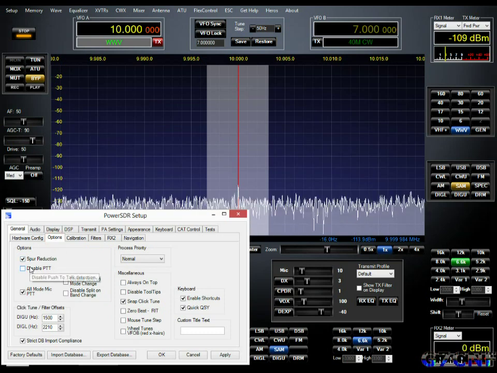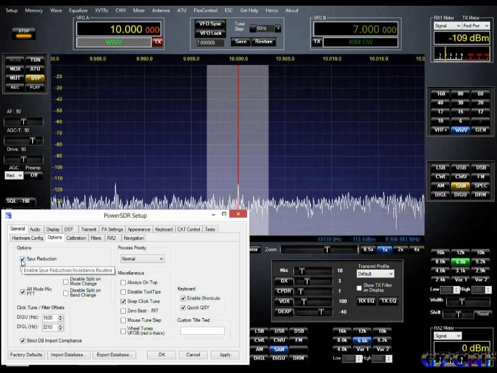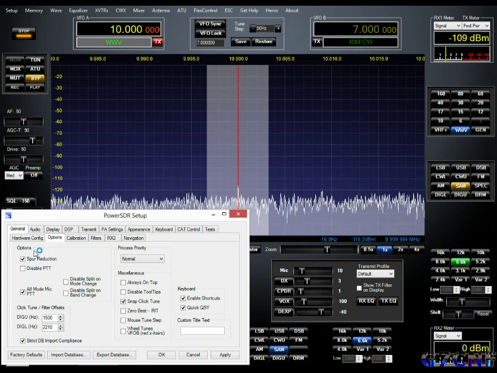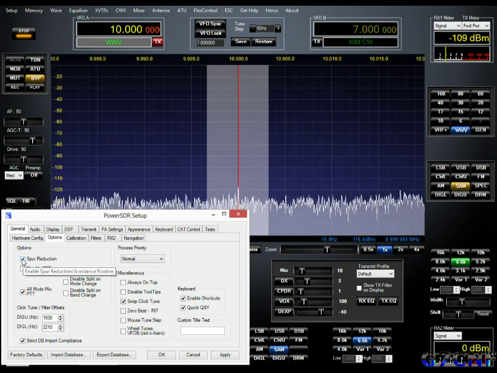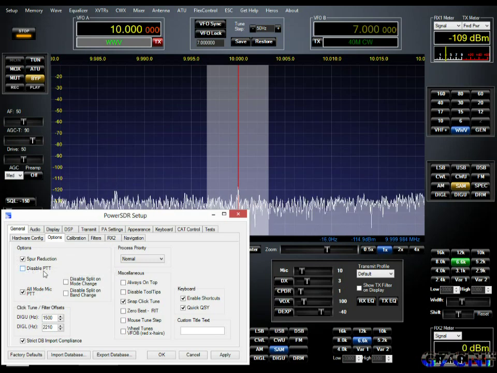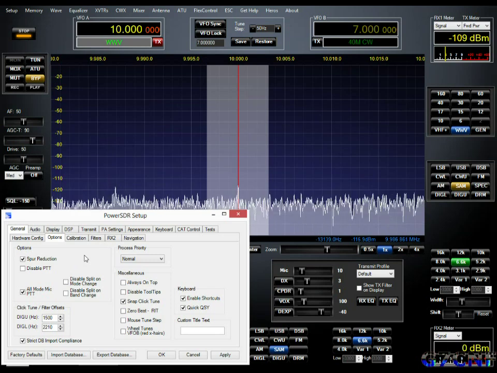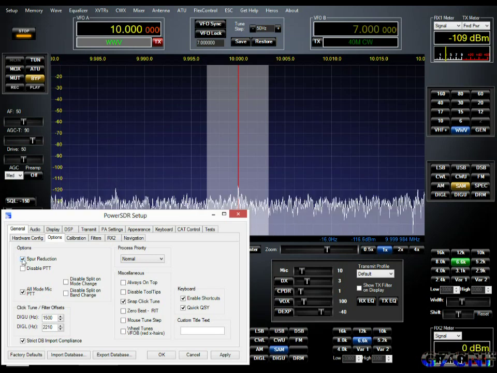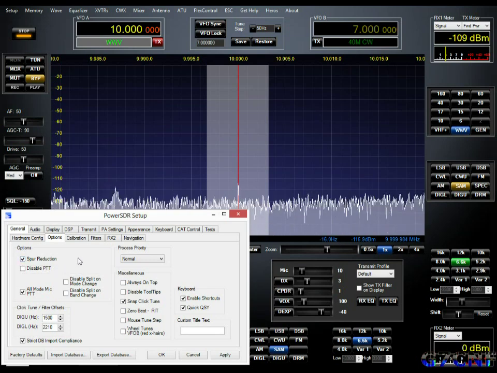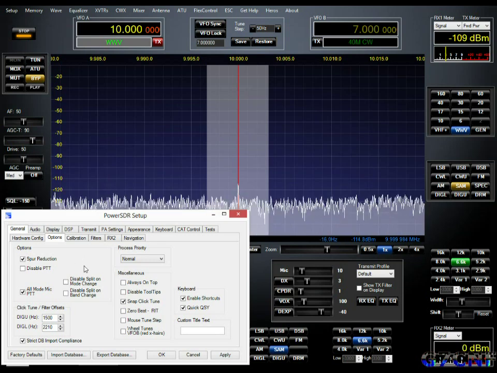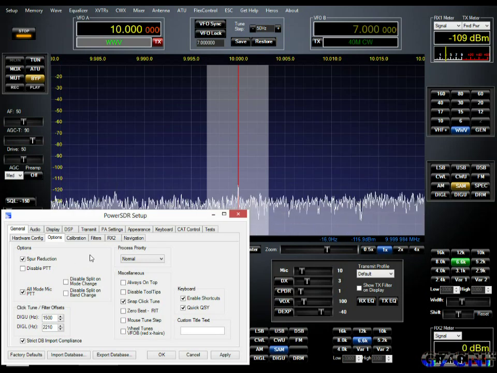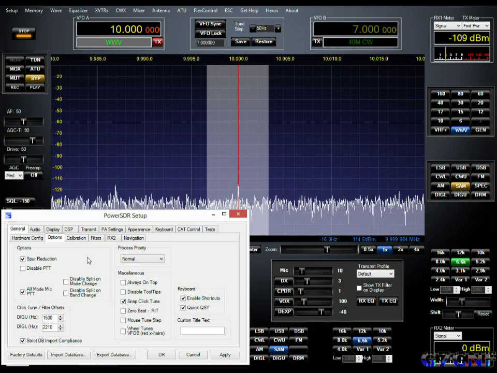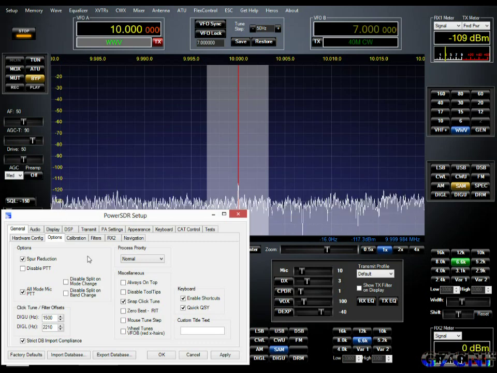Options. Spur reduction is fairly important, especially on a busy band, and particularly if you like CW. The spur reduction affects the way in which PowerSDR, as a software-defined radio, deals with the inevitable images that do arise out of the SDR technology. By checking spur reduction, it will reduce the number of unwanted spurs that appear on a busy band. If you don't check it, there'll be no adverse performance effects, but it will mean that you will see multiple images on the screen under certain circumstances.